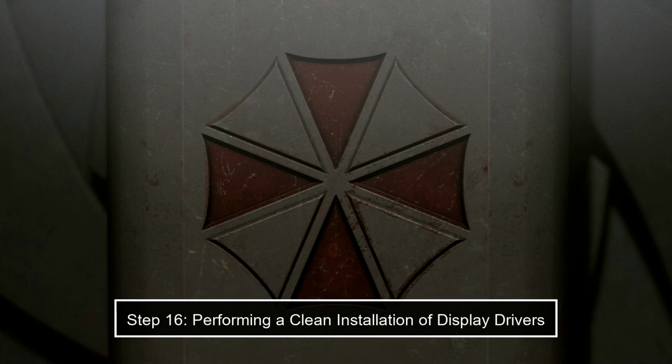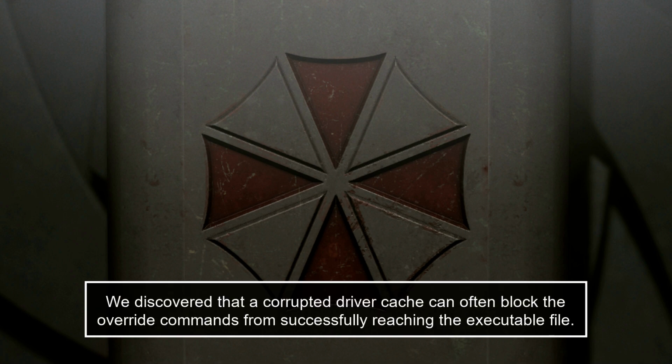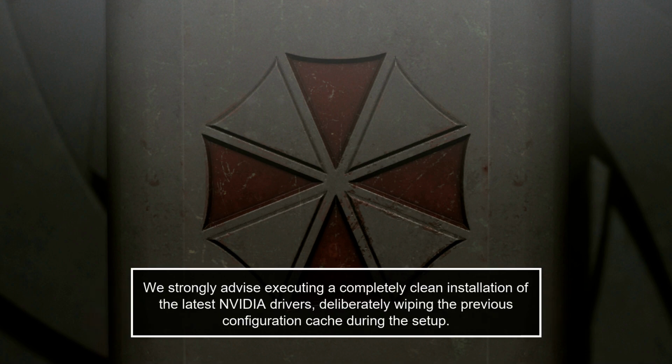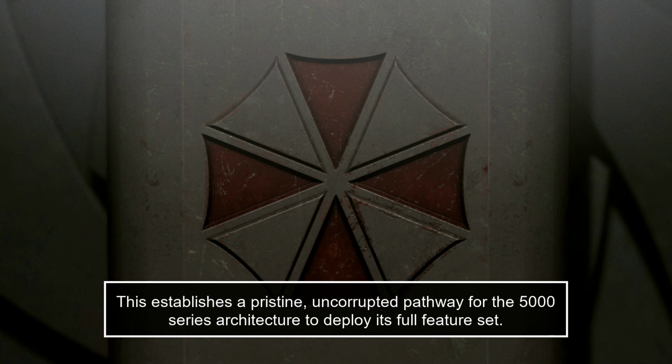Step 16. Performing a clean installation of display drivers. We discovered that a corrupted driver cache can often block the override commands from successfully reaching the executable file. We strongly advise executing a completely clean installation of the latest NVIDIA drivers, deliberately wiping the previous configuration cache during the setup. This establishes a pristine, uncorrupted pathway for the 5000 series architecture to deploy its full feature set.